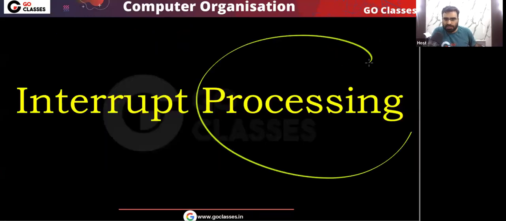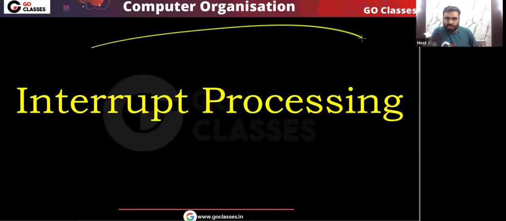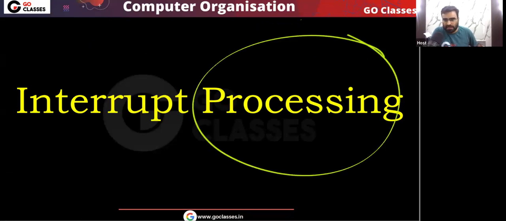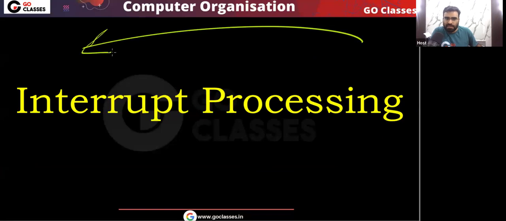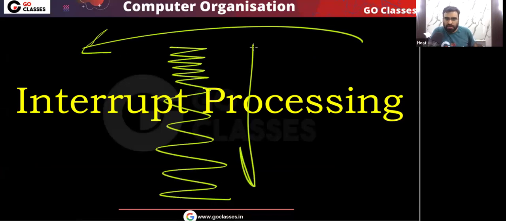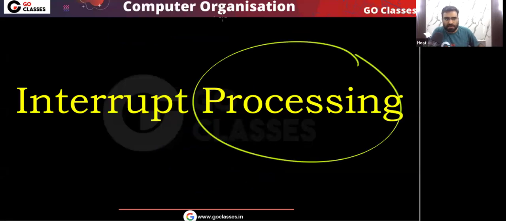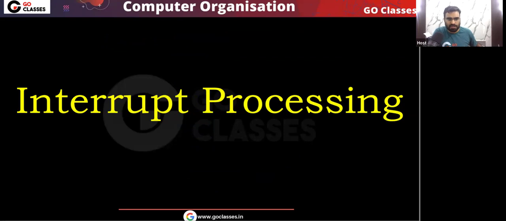Now we have seen what interrupt processing is. Whenever an interrupt comes to the CPU, what are the steps which the CPU will execute? That is called interrupt processing. Whenever an interrupt is coming, what are the steps taken by the CPU, in order? What the CPU will do is called interrupt processing. So let's see what the CPU will do.